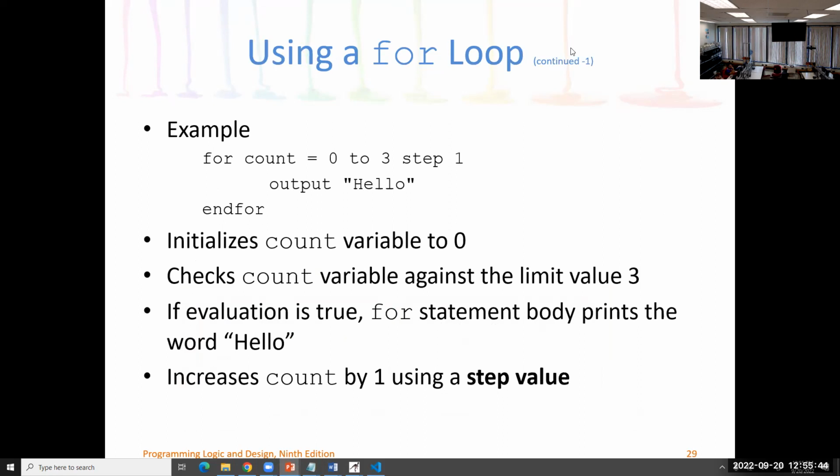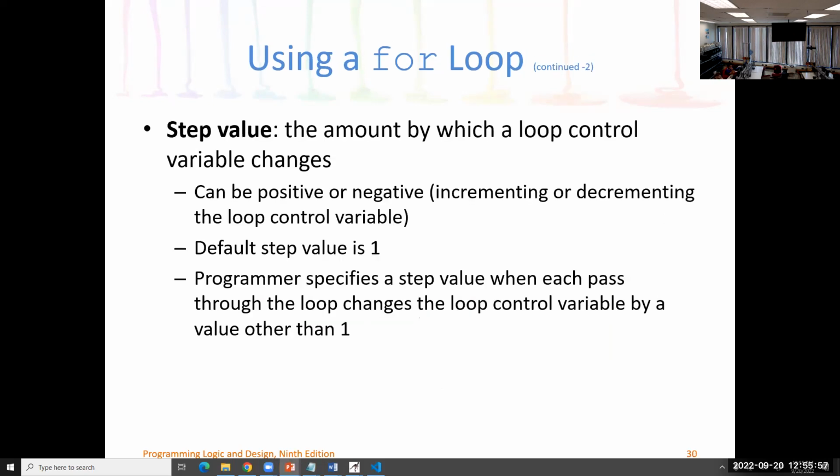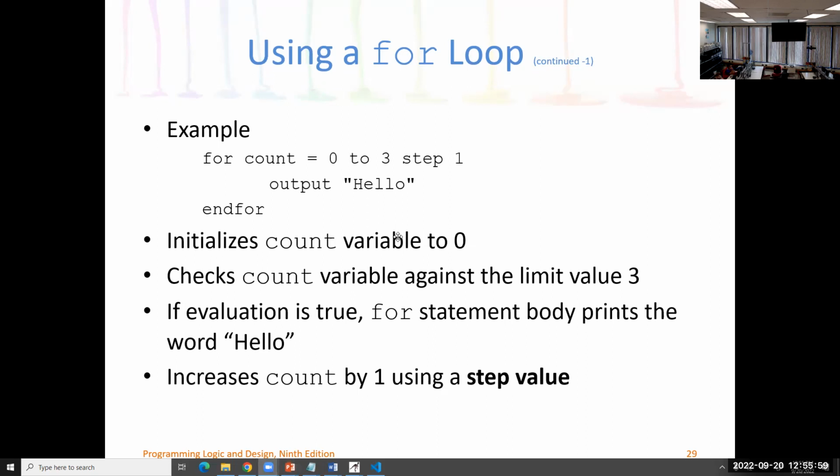Okay, so you see, you have the count from 0 up to 3. You step number 1, right? You just print it 3 times here. You initialize the count variable to 0. Check the count variable against the limit of 3. It's true, right? Do something and increase the count by 1, by the step. The same as when you work with the while loop.